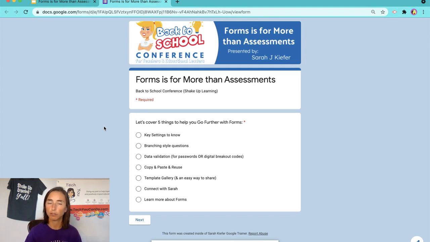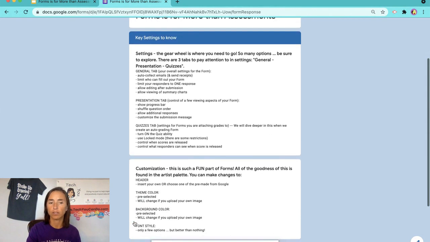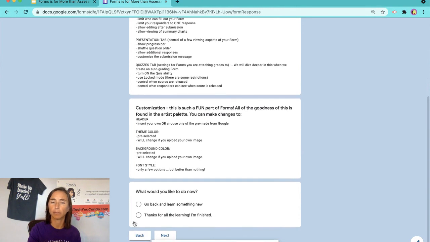Let's jump into the first one. Key settings for you to know. Now, choose that as your answer, click next, and we're in business. I heavily used the text feature in Google Forms for this. As you can see, there aren't questions on this page until you get down to the bottom. And you're going to see that question at the bottom over and over again.